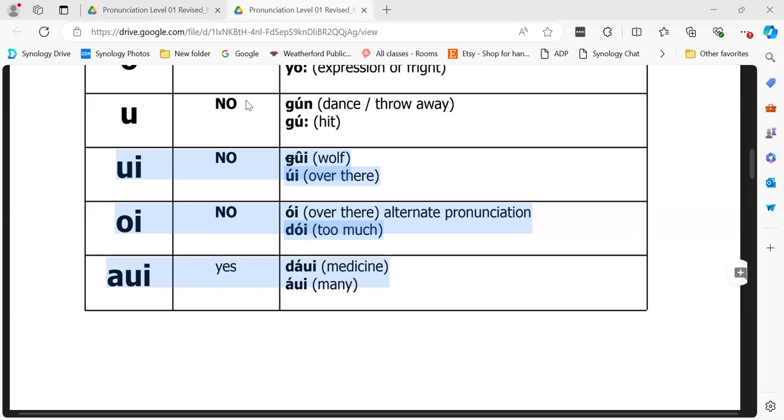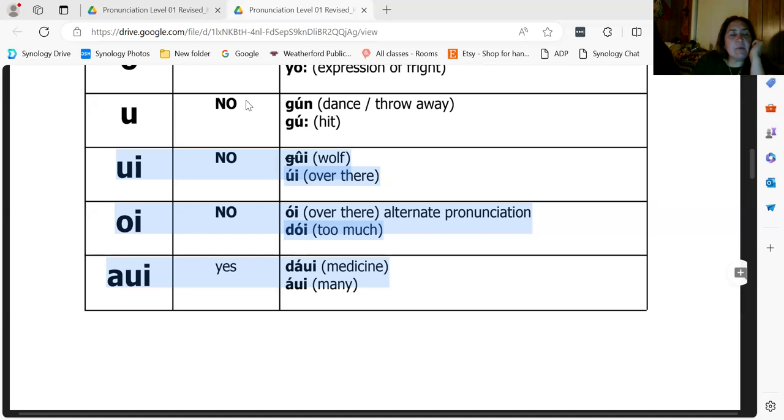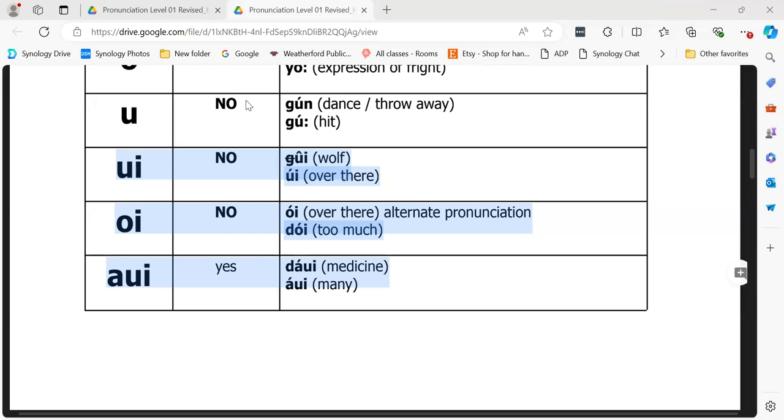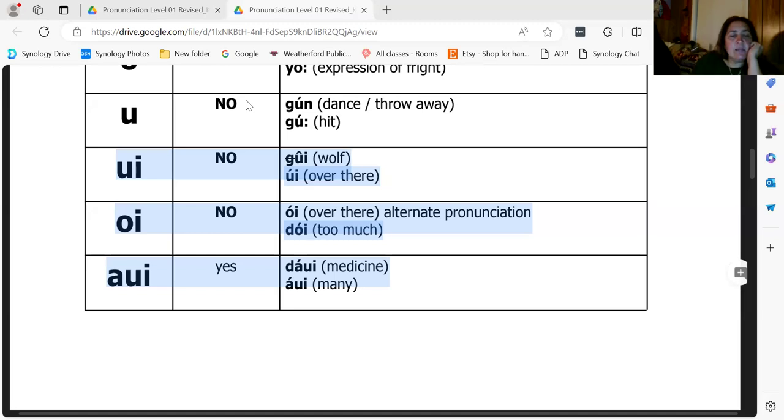I meant we needed to do the UI in it. Yeah, so the top one, we started with ooey and ooey. Then oi, doi, and doi, and oi.